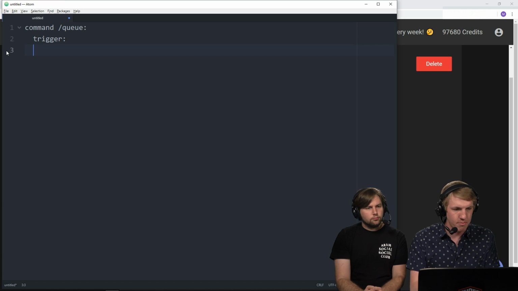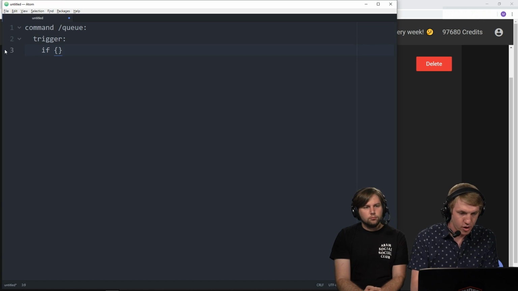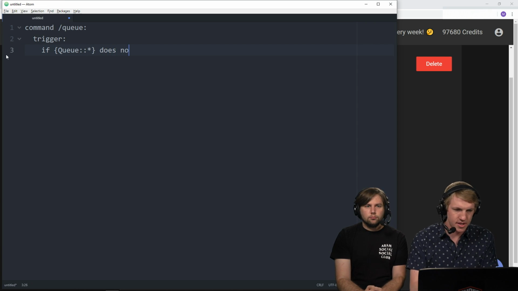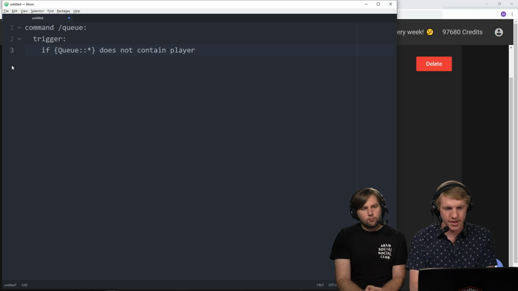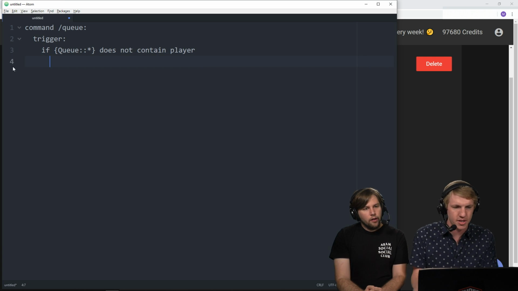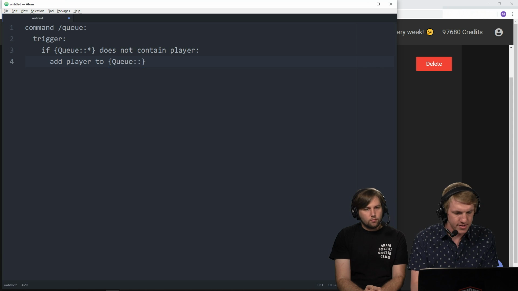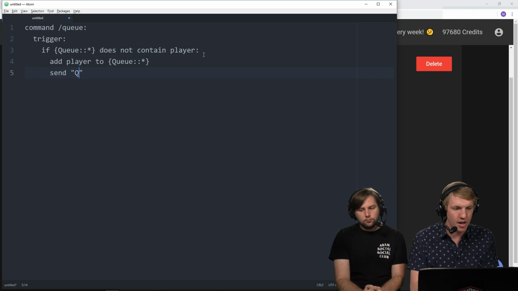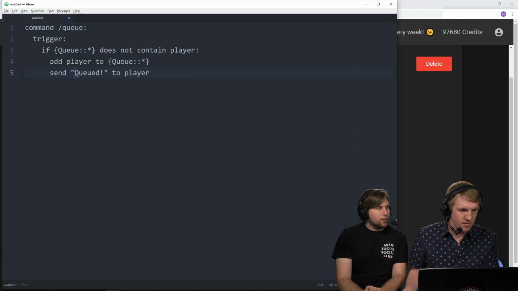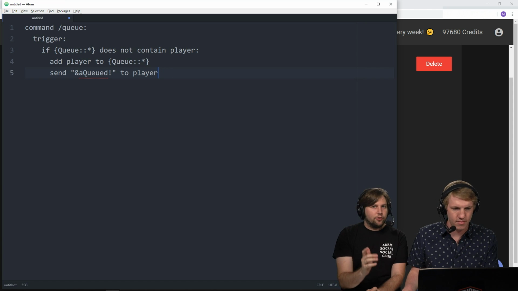Okay, then once you run the command, we're going to do if, and then we're going to create an object, q, and then we're going to double colon. Yep, double colon there, and then if q does not contain player. So that way, if the player is not actually in the queue, then we're going to go down here and we're going to do add player to, and we're going to reference that object again, and we're going to add the player to that list, and then we're going to do send "Queued" to that player. That way you get that confirmation, because otherwise you're just typing commands into the void.